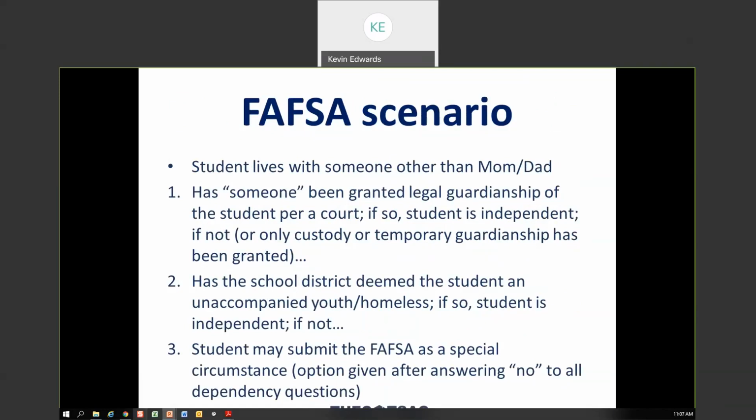All right, thinking about dependency questions. 1, does that someone have legal guardianship per state court? If that person does, the student is independent on the FAFSA. All right, if not, or if that's only a custody agreement or a temporary guardianship agreement, then 2, does the school district deem the student unaccompanied, or is the student homeless?